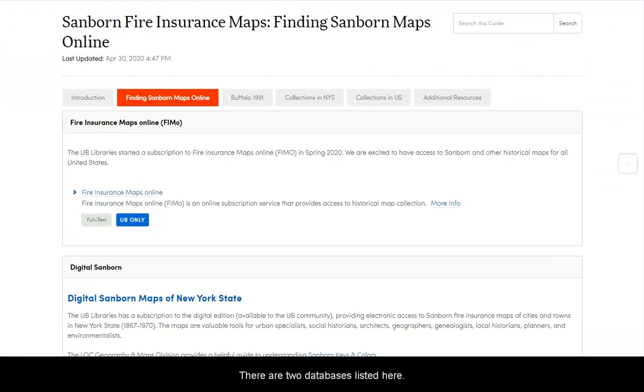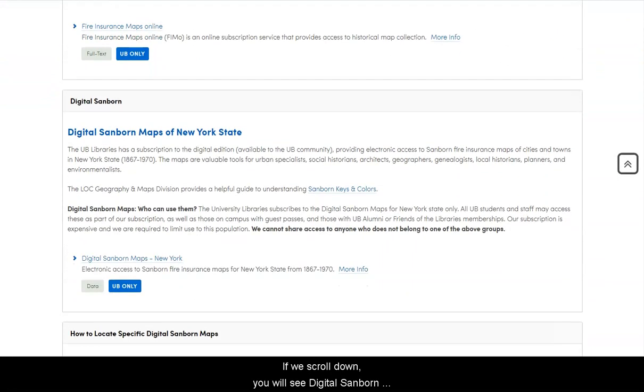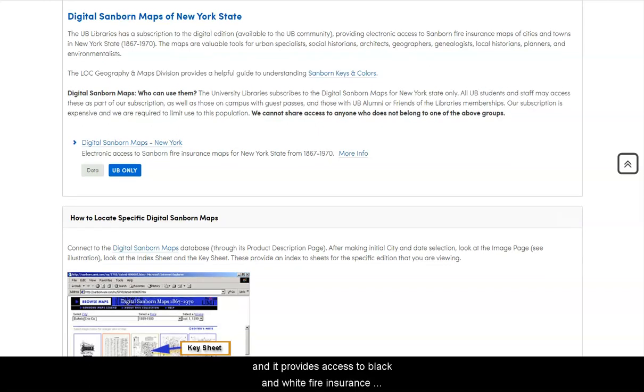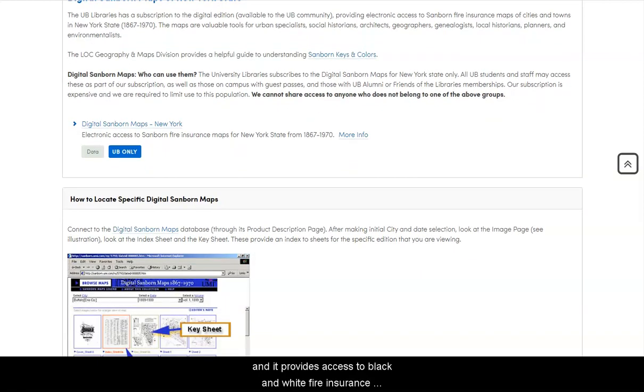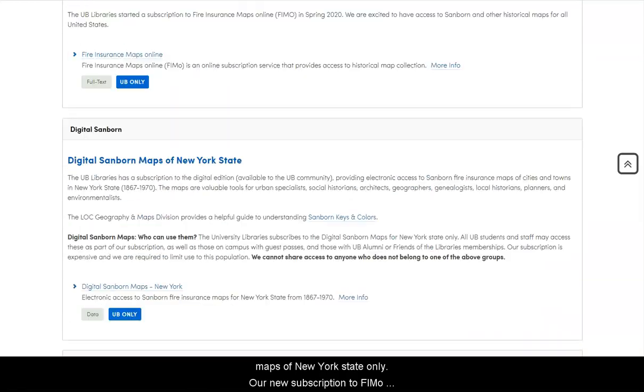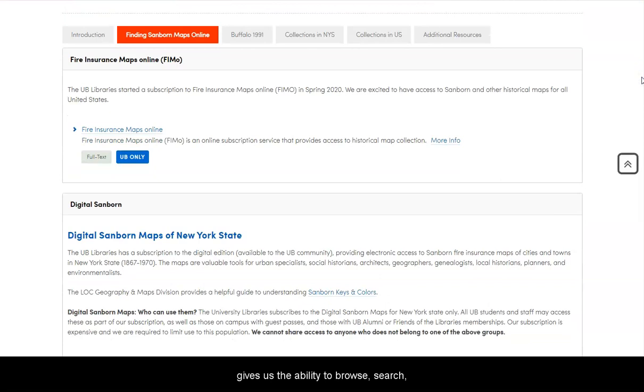There are two databases listed here. If we scroll down, you will see Digital Sanborn Maps of New York State. This is a tool we've subscribed to for a long time now, and it provides access to black and white fire insurance maps of New York State only. Our new subscription to FIMo gives us the ability to browse, search, view, and save full-color fire insurance maps for all 50 states. It also provides access to other historical atlases and maps.